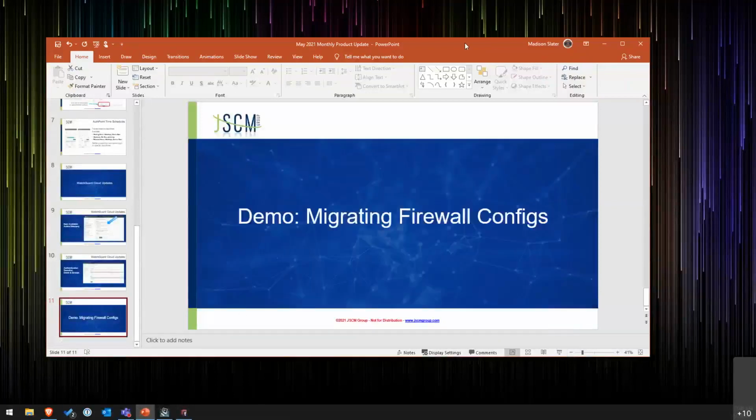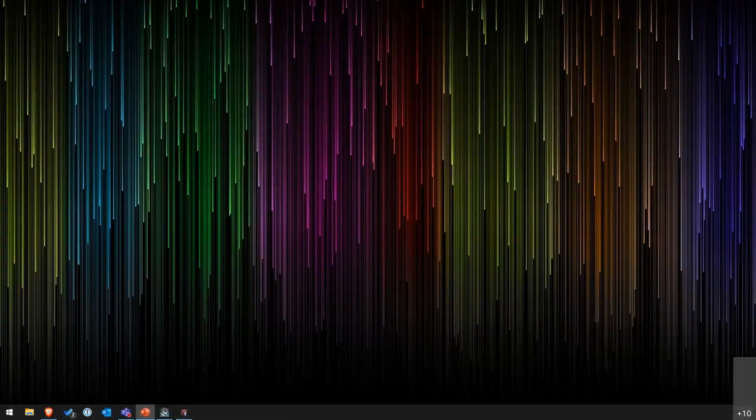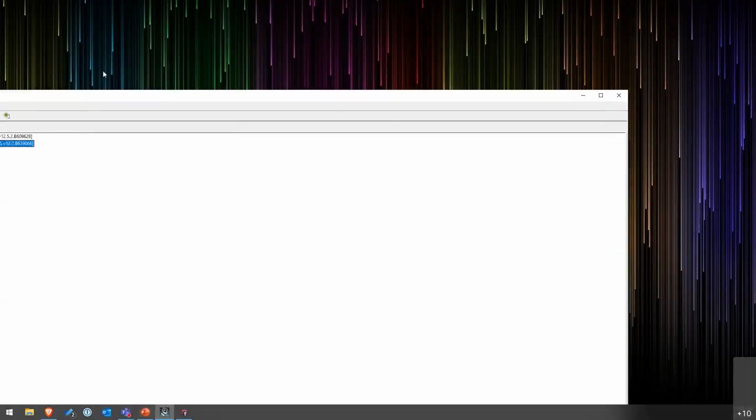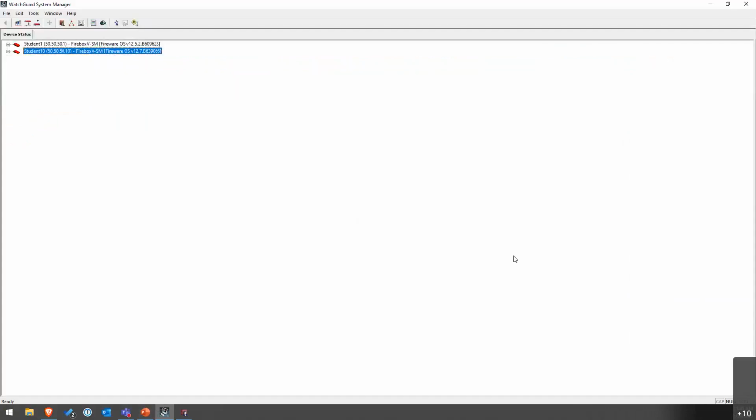All right, moving over into our demo, migrating firewall configuration. This is something that we get quite a few questions about, something that we do very often here, and I want to, I guess, give some secrets to how this is done. Migrating WatchGuard configurations is something that we see most commonly if you are replacing a firewall. You can migrate a config from one firewall to another.